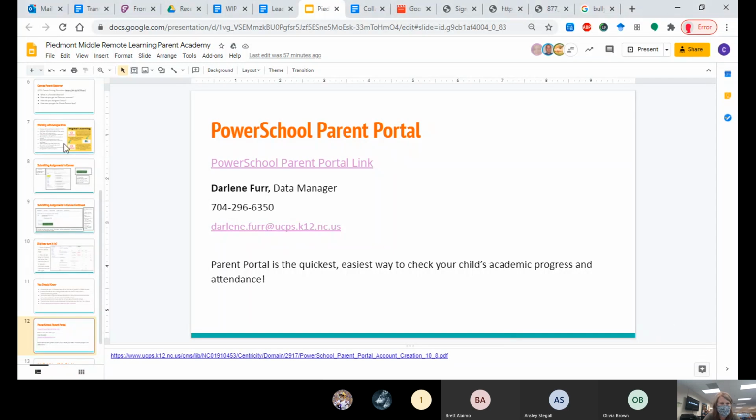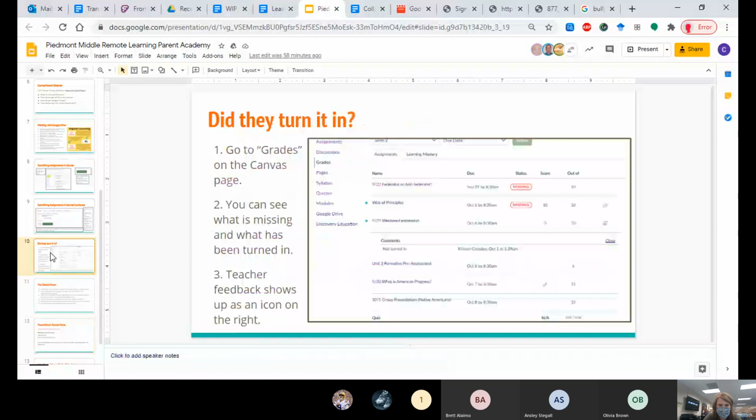So the contact person that's on the screen here, Mrs. Darlene Furs, she's our data manager. And if any parent needs access to the parent portal, she would be the one to contact so that she can guide you through that process. Because again, we do make sure that your child's information is given to the person that it needs to go to. We don't just send those out without information about the person that's requesting it. Parent portal is the quickest, easiest way to quickly gauge where your child is.